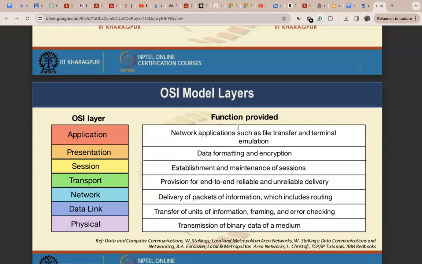The transport layer works from one endpoint to another endpoint in the same or different computer. Then there is the network layer that we saw earlier as well. The network layer connects different networks with each other, handling delivery of packets of information, which includes routing as well.